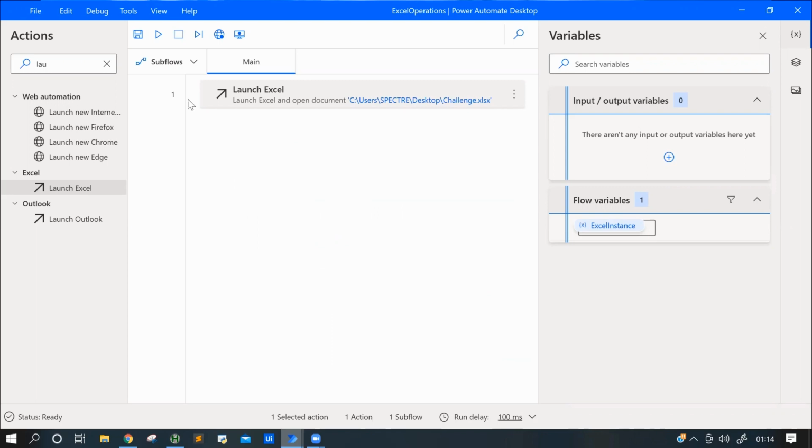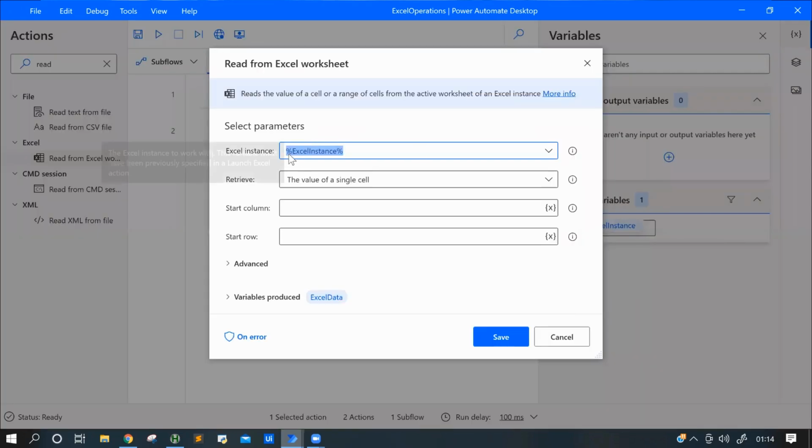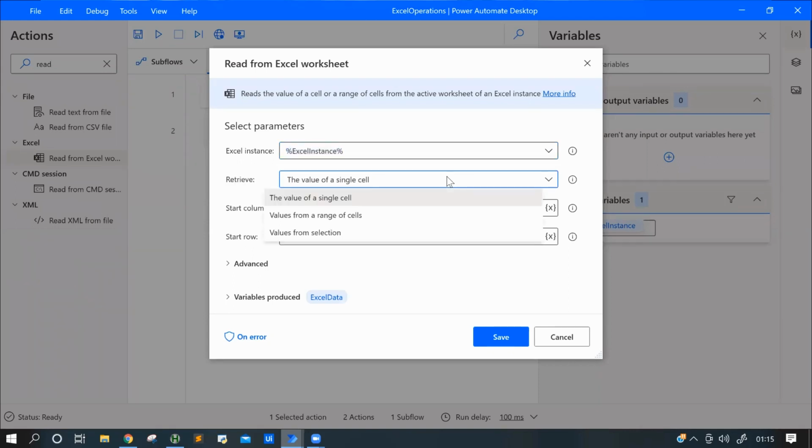Second thing, now I need to read the data, right? To read the data, let me show you: Read from Excel worksheet. The moment you drag and drop it, Excel instance will automatically come here. If you have multiple Excel files, you can change it here; you will get everything in the drop down and can select accordingly. Now it will ask whether you want to retrieve data from a single cell, or from a selection, or you want to select a range.